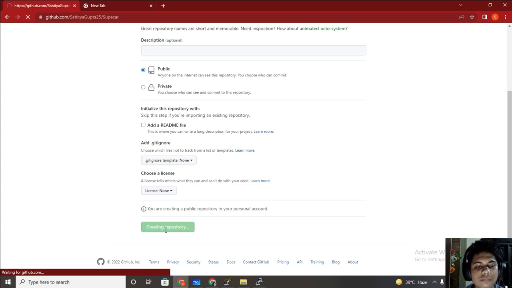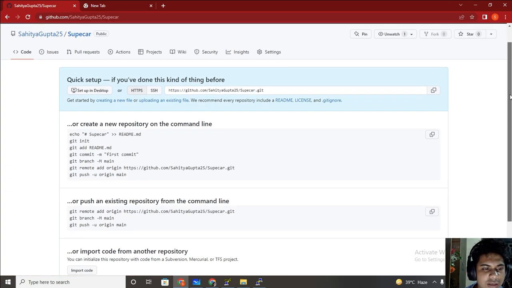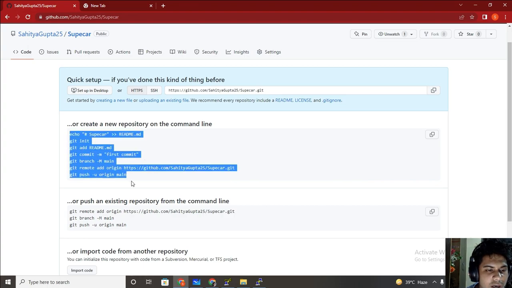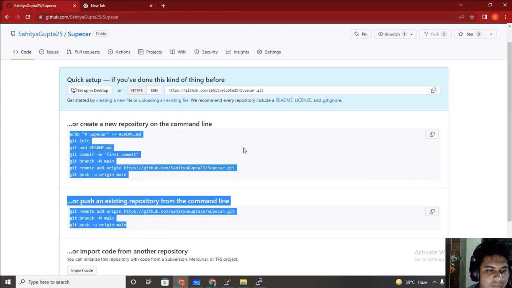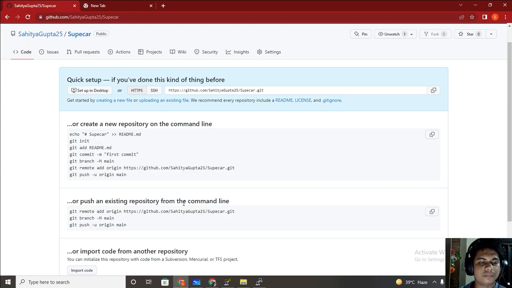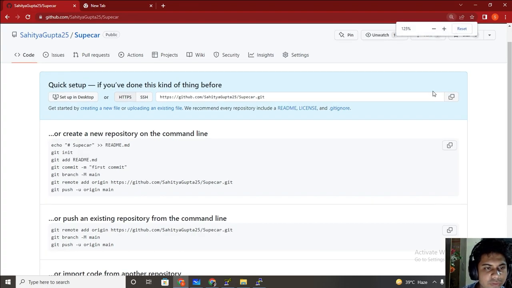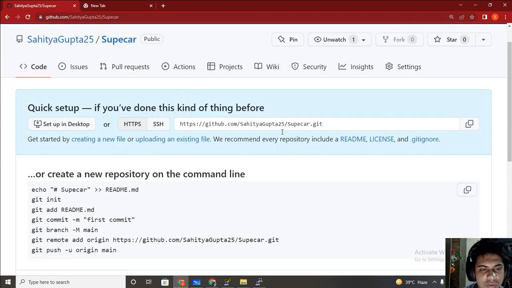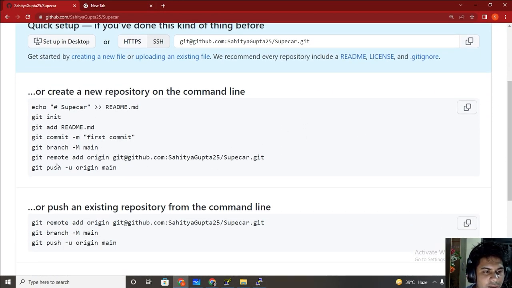Okay, so now my repository is created, and you can see all the commands here. So let me first copy this link. This is your link. You can use SSH or you can use the other one. Let me use SSH. You can use any link. Let me copy this link, and let me see the command first. What is the command? Git remote add origin.